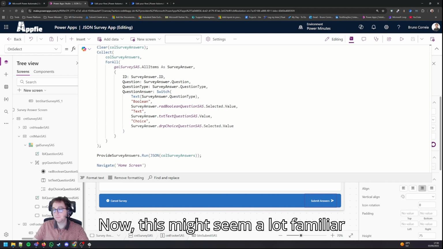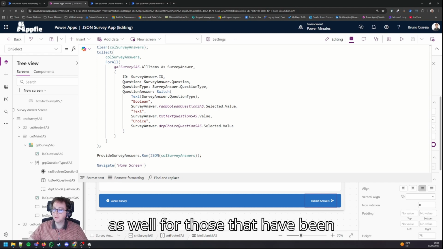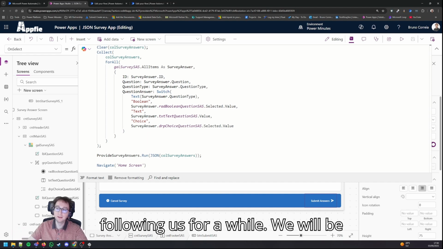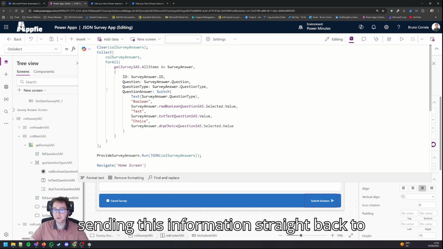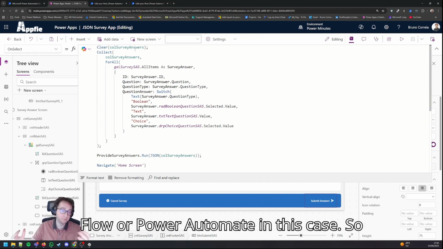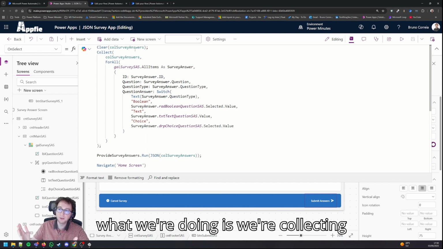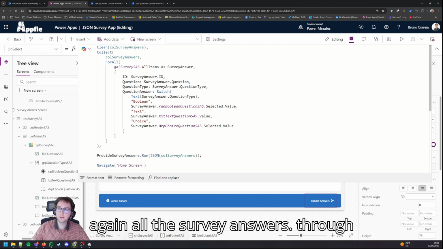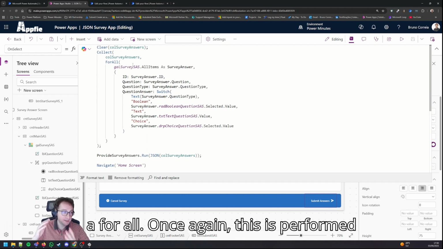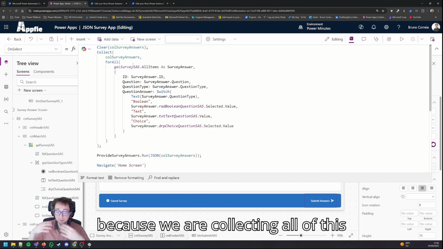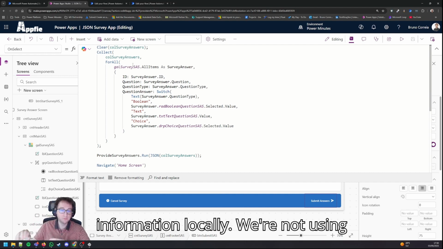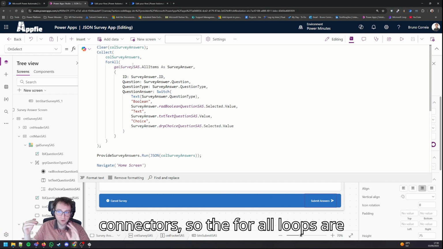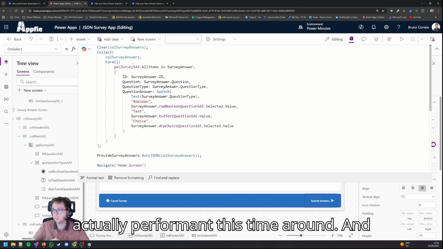Now, this might seem a lot familiar as well for those that have been following us for a while. We will be sending this information straight back to Flow or Power Automate in this case. So what we're doing is we're collecting again all the survey answers through a ForAll. Once again, this is performed because we are collecting all of this information locally. We're not using connectors, so the ForAll loops are actually performant this time around.